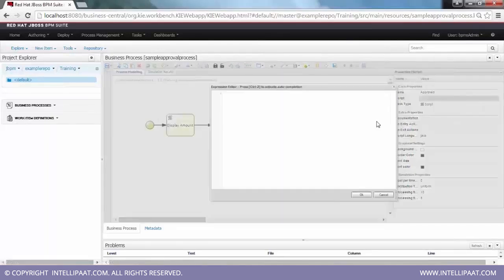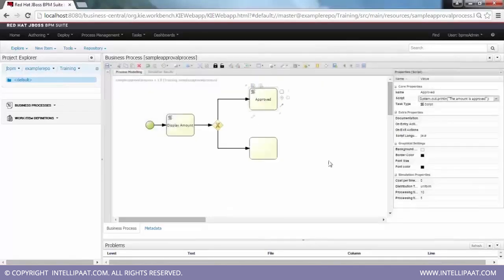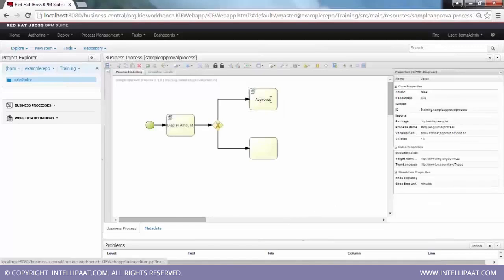Let's just print system.out.println, the amount is approved, and click OK. Now we have configured this one.